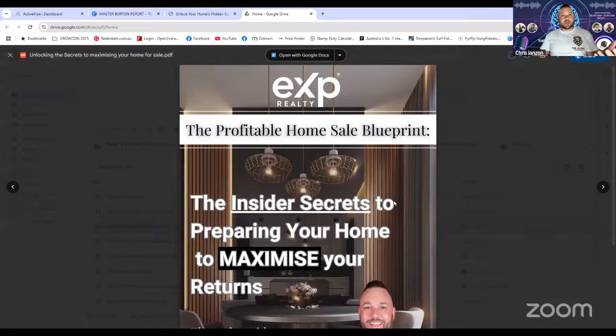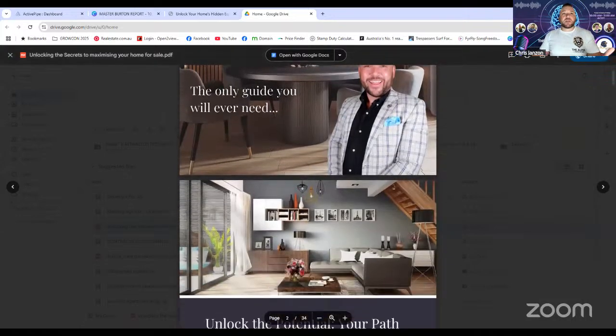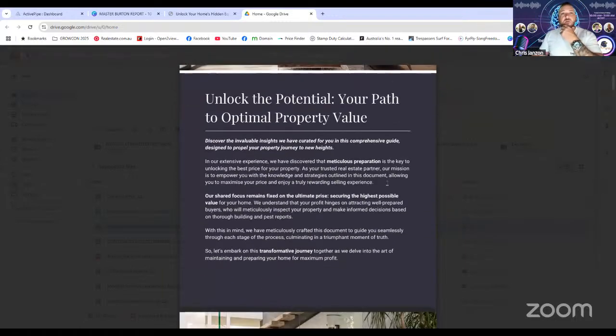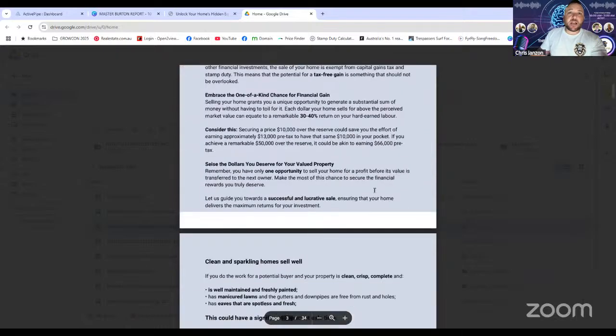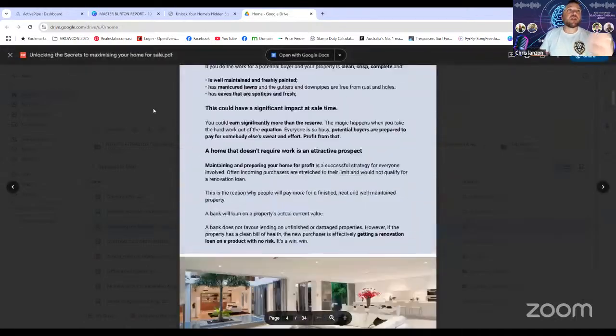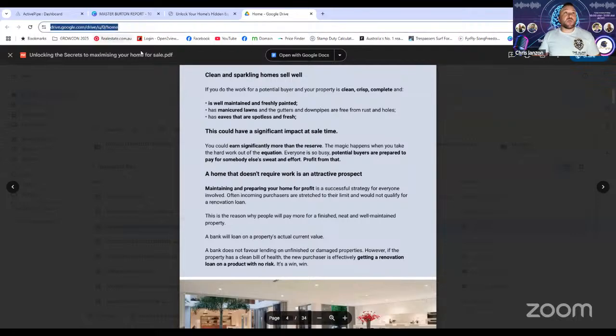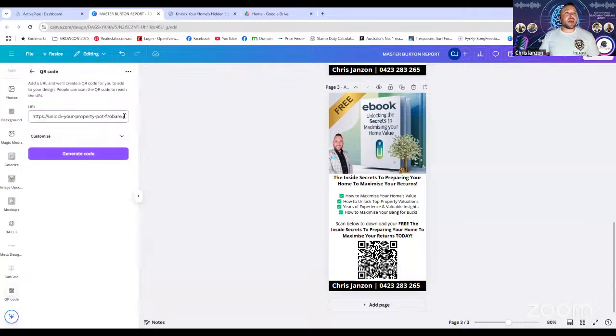And this is the free ebook that they can download. So now you might be thinking, okay, well, that's in the cloud, Chris. That's on Google Drive. How do I get it into my letterbox drops of my local community? Well, again, copy the URL, back to Canva, back to that QR generator. Double click. There you go.